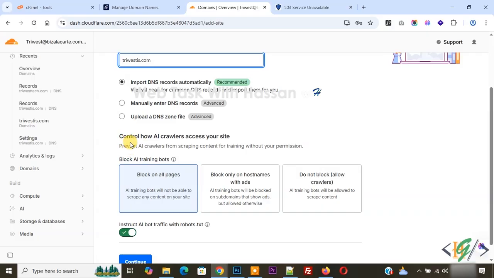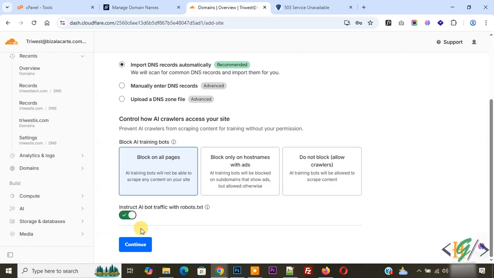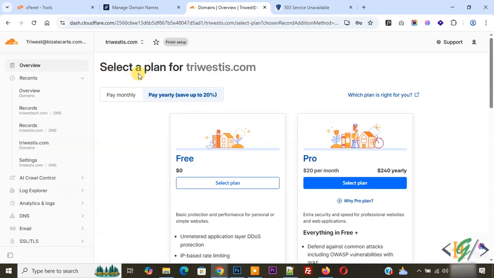Now you see the option to control how AI crawlers access your site. Block on all pages. If you want, you can enable this option and then click on continue. So we are going to import DNS records. Click on continue. Now you see Select a plan. So we select this plan.